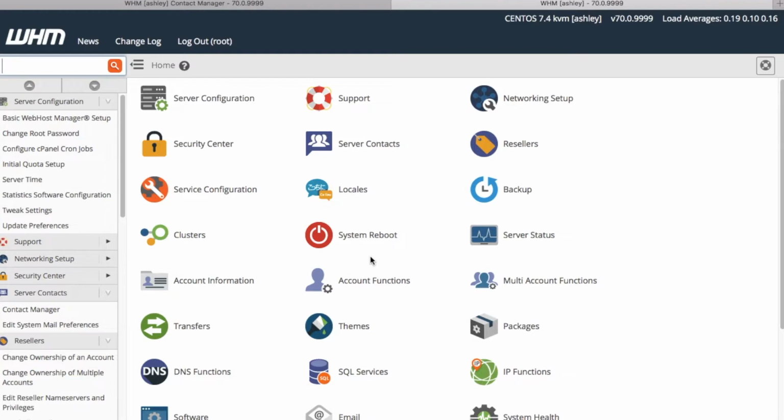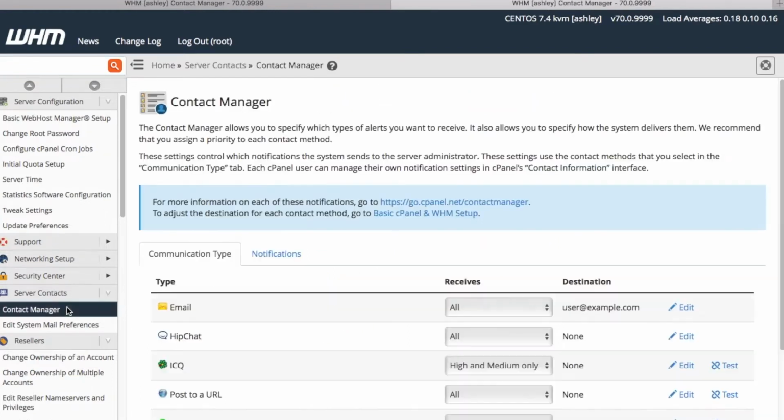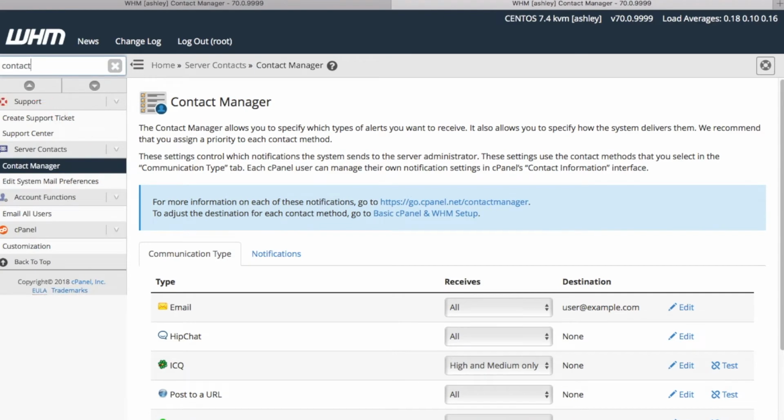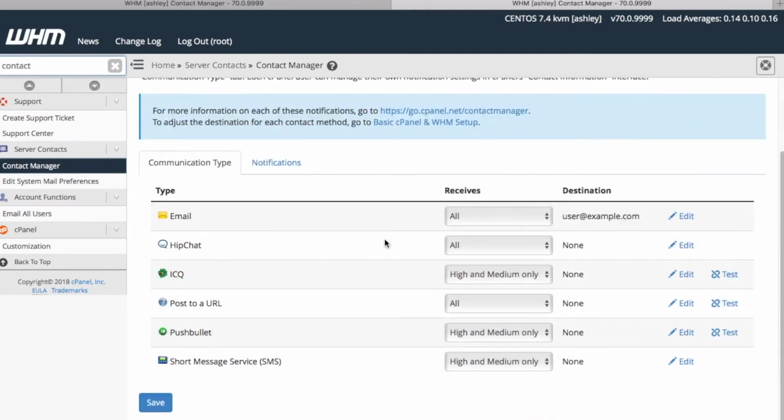On the WHM home interface, we'll select Contact Manager from the Server Contacts section here, or type Contact Manager in the provided search text box here to quickly access this feature. On the Contact Manager interface, we have two options to select from: the Communication Type and the Notifications tab. First, let's take a look at the Communication Type tab. This is the tab that's open by default when we navigate to the Contact Manager interface.